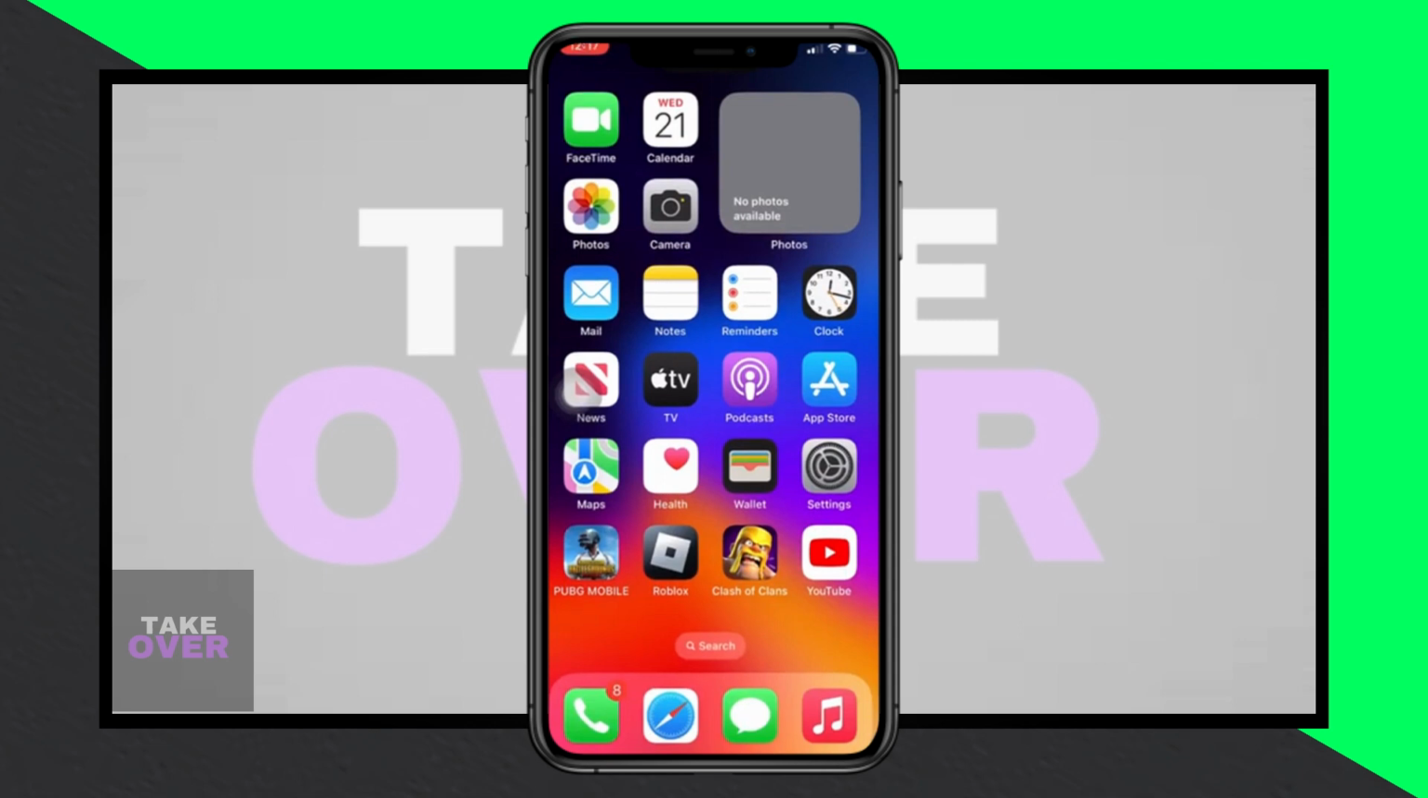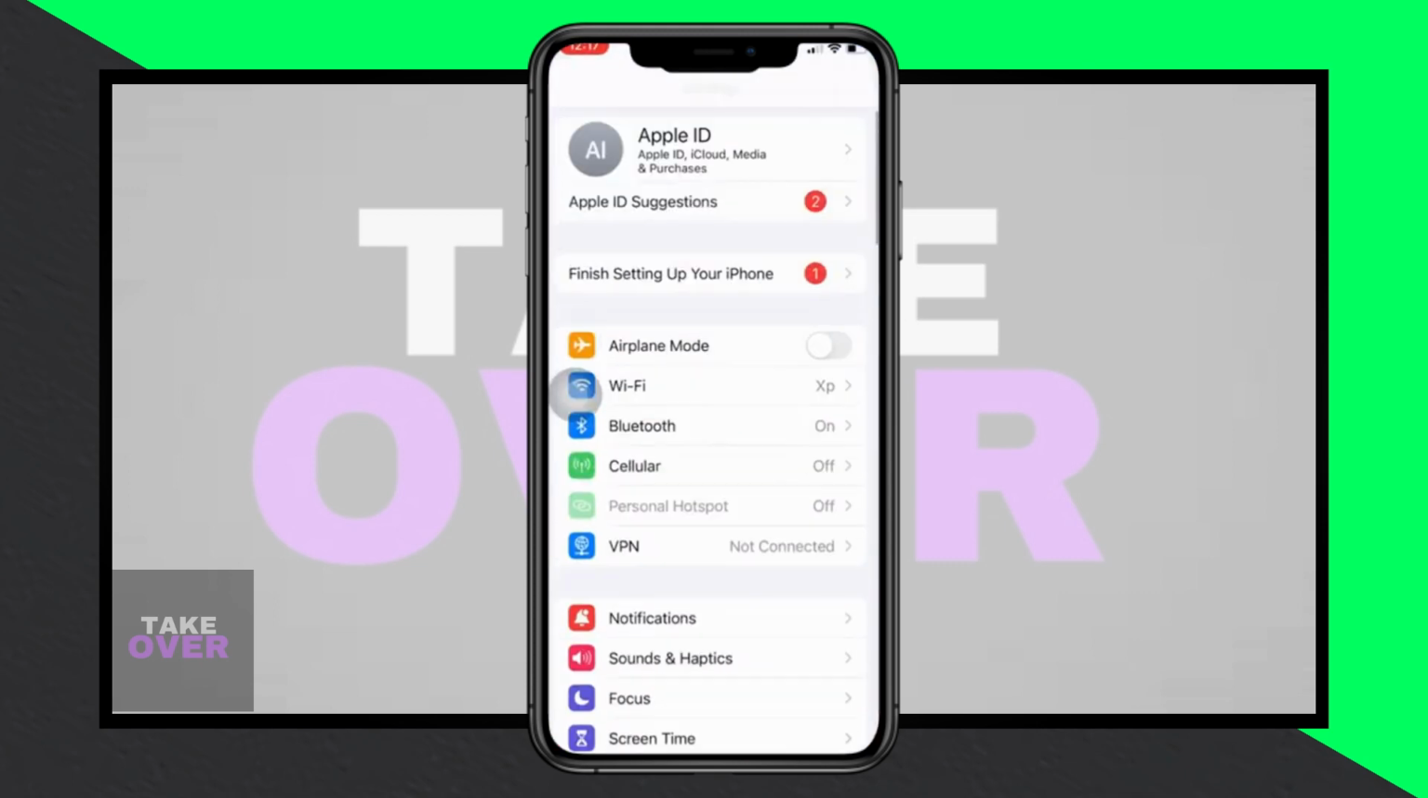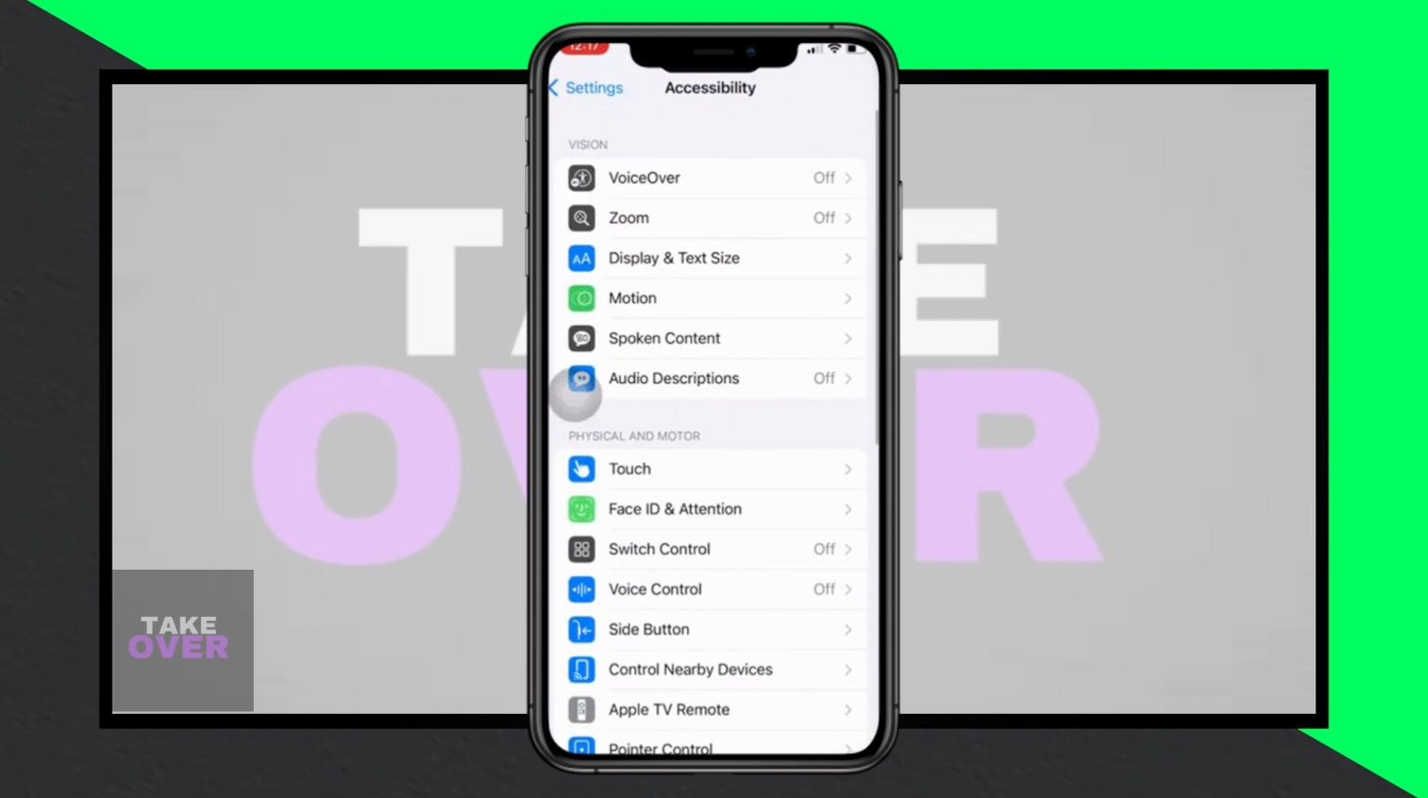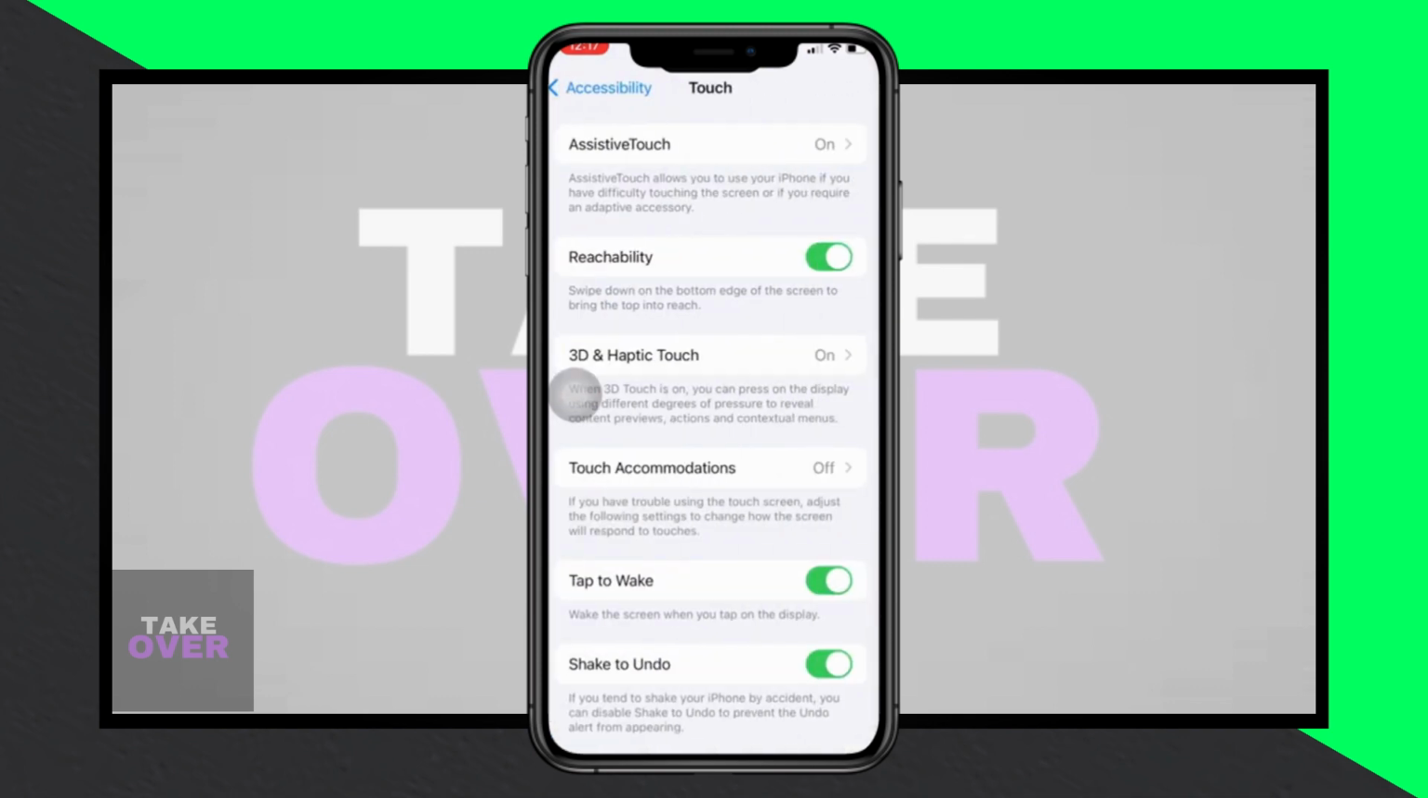Dealing with the ghost or multi-touch issue while playing PUBG on your iPhone can be frustrating, but fret not, as there are effective solutions to tackle this common problem. Here's a step-by-step guide on how to resolve it.